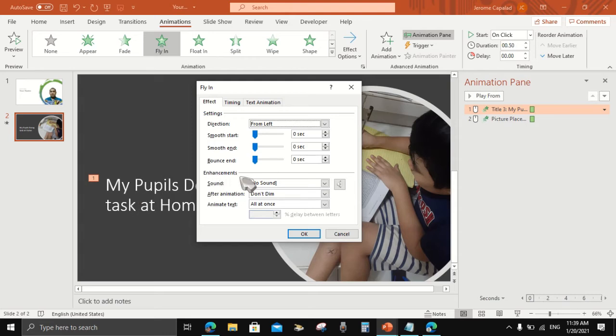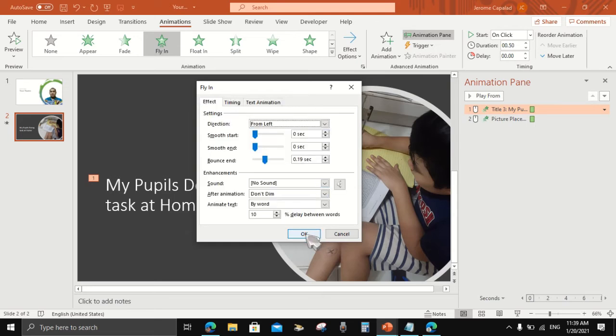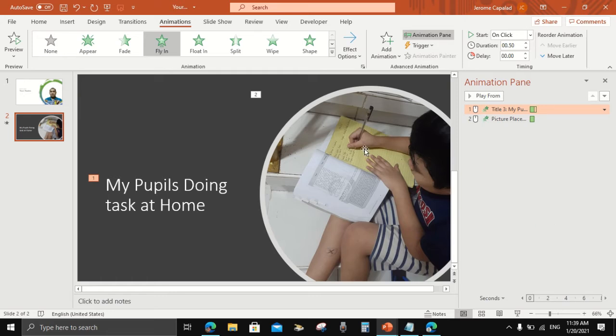Since it is a text, I want to bounce the end, to make it more exciting, and then I want it by word. Then there is a delay here, so 10% delay between the words is already enough for me. Then the timing, you can repeat it until the end of slide or none. Choose OK, then it will preview this one.